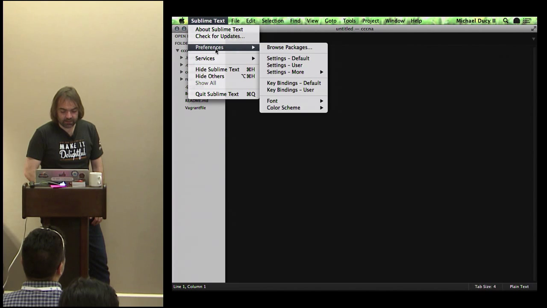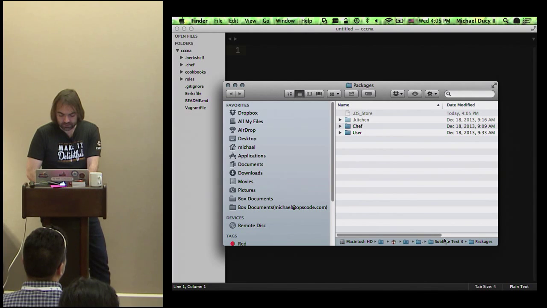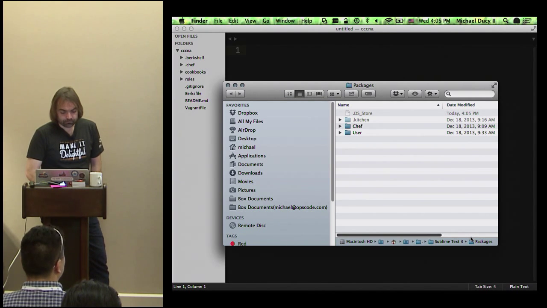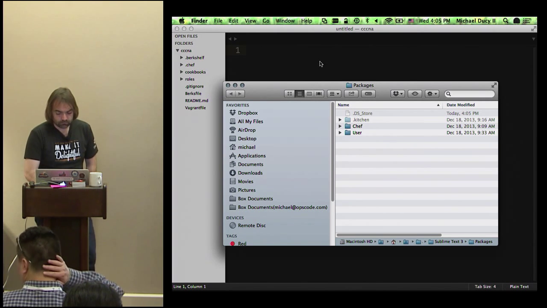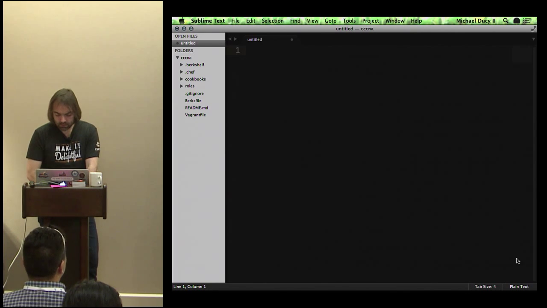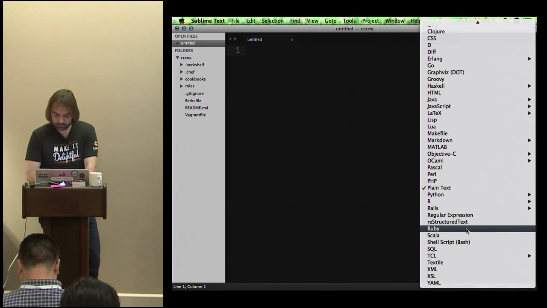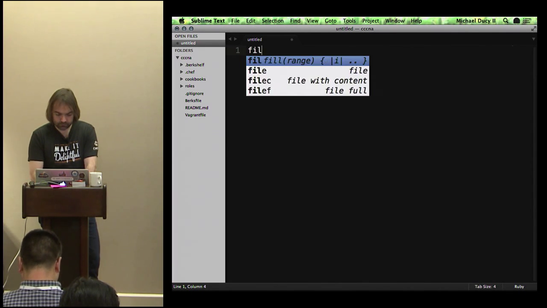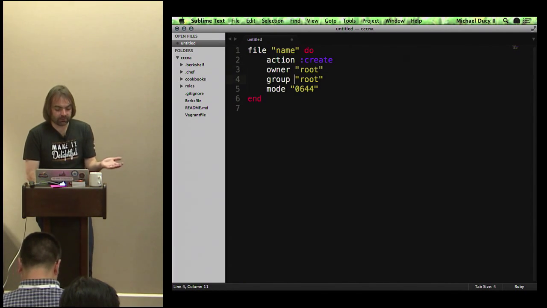And you want to take it and you want to install it in this directory, at least on the Mac. So in this case, it's under Sublime Text 3, or in your case, Sublime Text 2 packages. And when you're writing something like Ruby, what it'll allow you to do is you can start typing and it'll finish it for you.